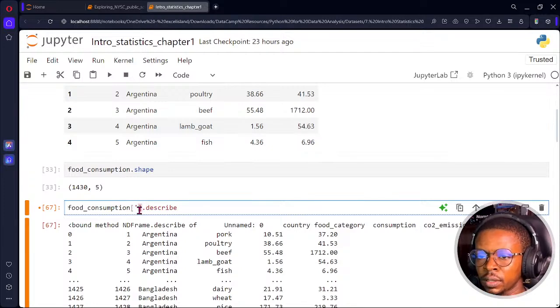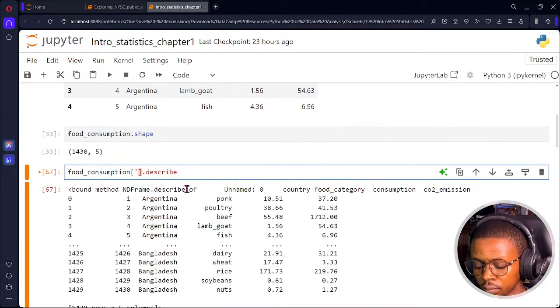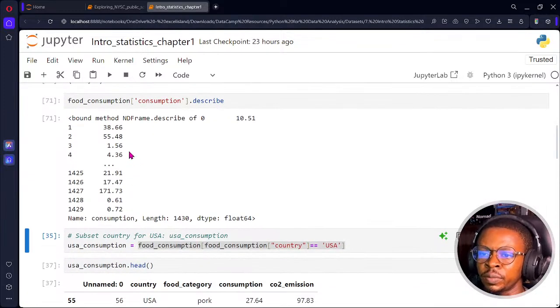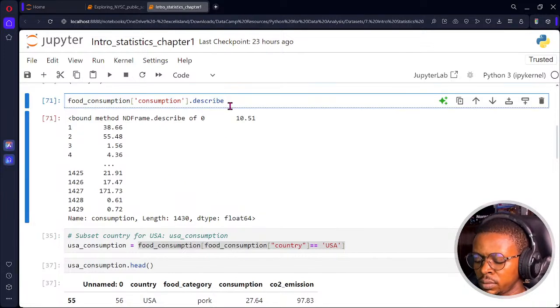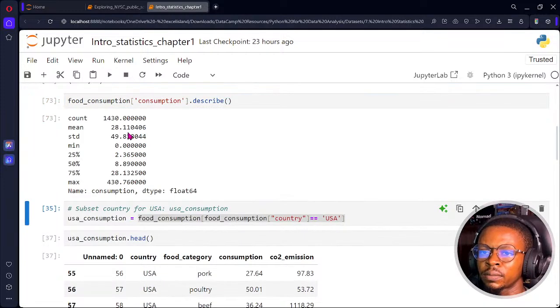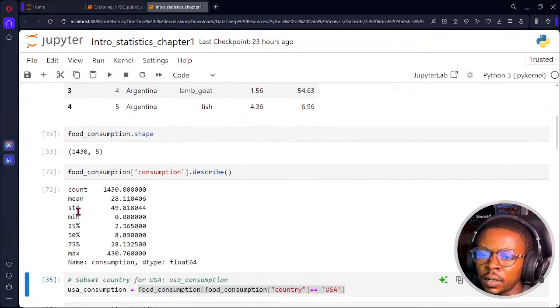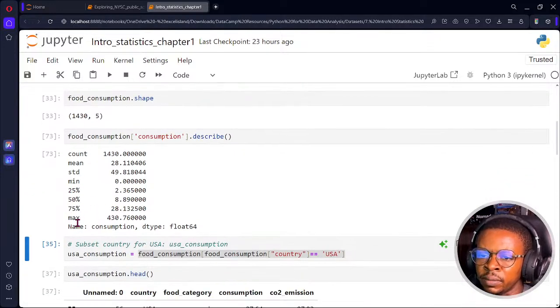Let me pick the consumption column. I think this is better. I can see this is much better. So I need to close it with a bracket there. Voila. You can see this is the count, the mean for the consumption column, the standard deviation, the min, the 25th percentile, 50th percentile, 75th percentile, and the maximum number there.